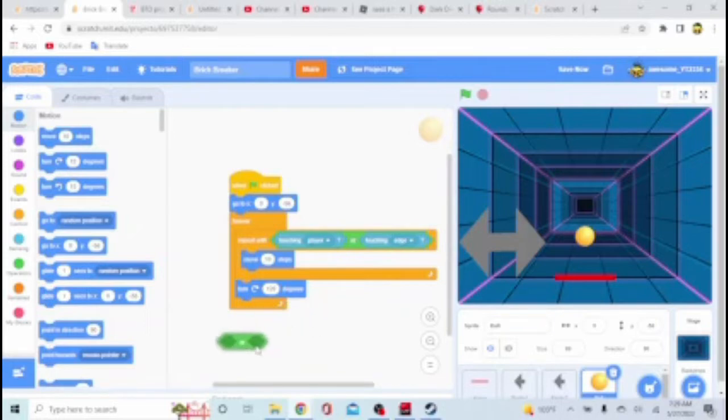So this is the code that I have right now. It first starts off at 0, 56. It repeats until touching player. It moves 10 steps. Then when it touches the player or the edge, it'll turn 120 degrees. You can experiment around with this to see what works, but let's see what happens. Okay, so I guess he just gets stuck on the edge. Well, for the most part, it works.